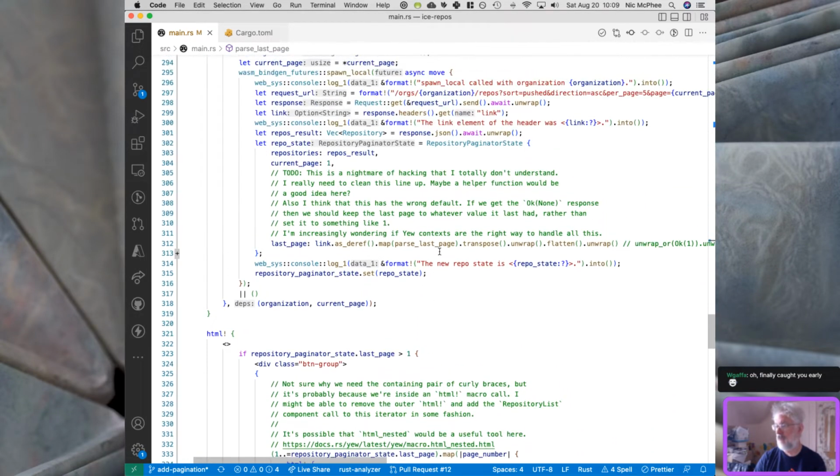Where was it? Oh yeah, right here. So this is just a mess, and we do not want this mess. So I think that instead of trying to put this right in this repository paginator state, we want to have some kind of match on the result of parse last page, and figure out what we're going to do if there's an error, what we're going to do if there's a result with a none element, and what we're going to do if there's a result with a some variant. And I think that will make this make a lot more sense.